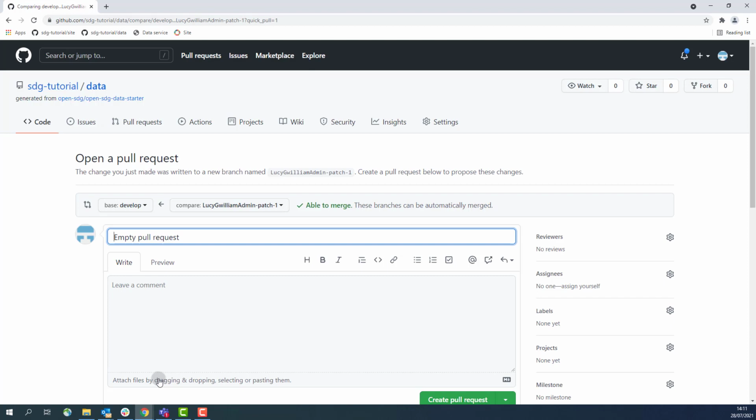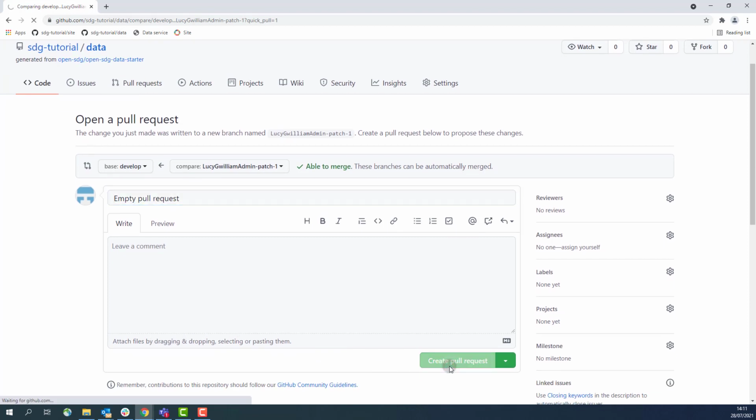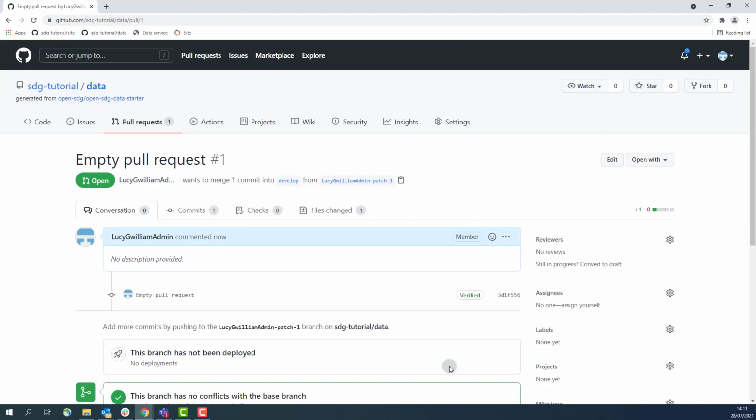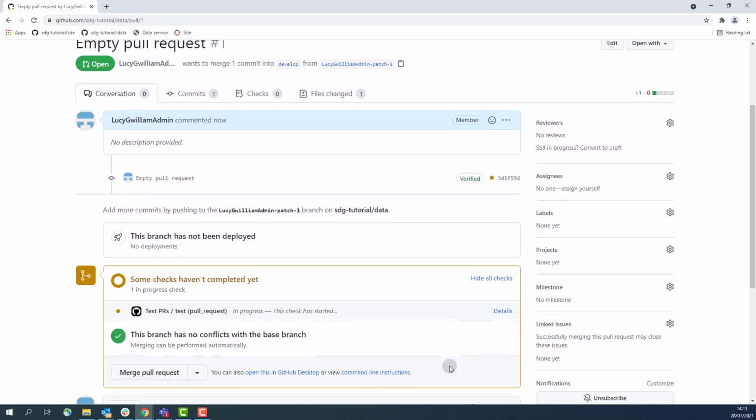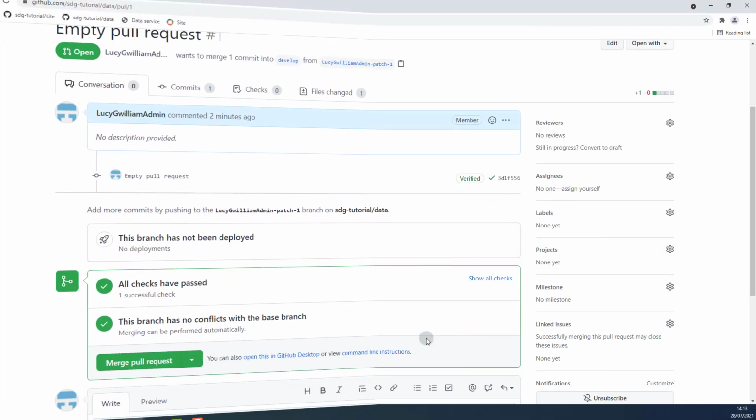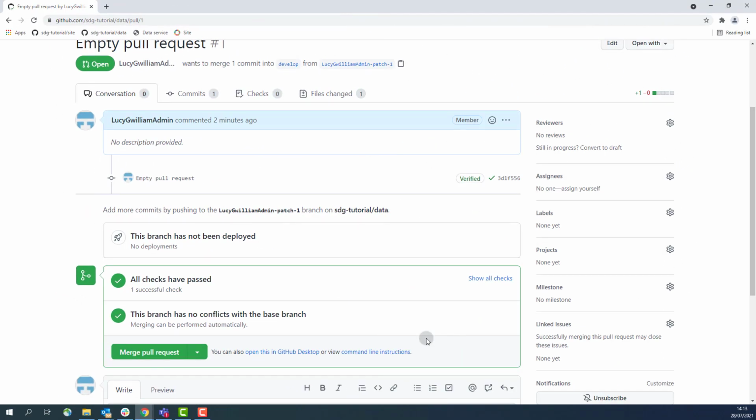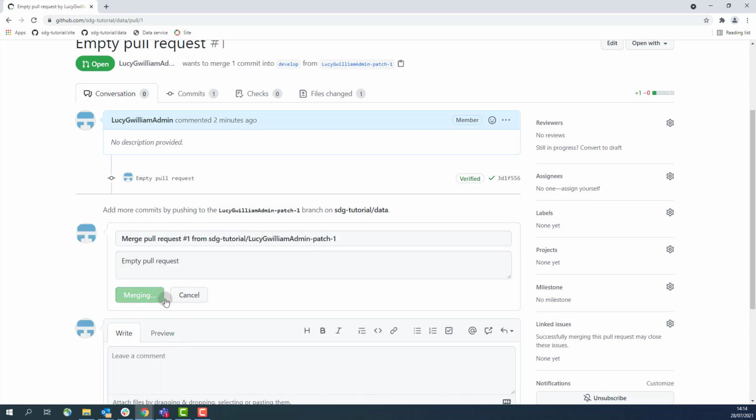On the next page, click on the green Create Pull Request button. Wait a moment to see the message that says Test PRs, Test Pull Request in progress. Wait until you see all checks have passed. This will take about 5 minutes. Once the checks have passed, click on the green Merge Pull Request button, click Confirm Merge and then delete the branch.